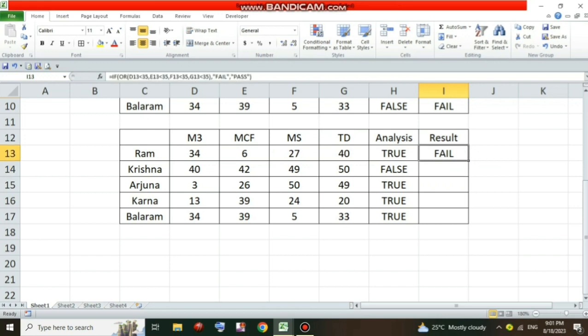Suppose if I'm trying to drag it over, I'll get passed. You can see only Krishna has passed in all the 4 subjects. He has got the final result as passed because he is the only student who did. Suppose if I'm trying to change the result, let me type here 30, enter. So obviously it is changing.